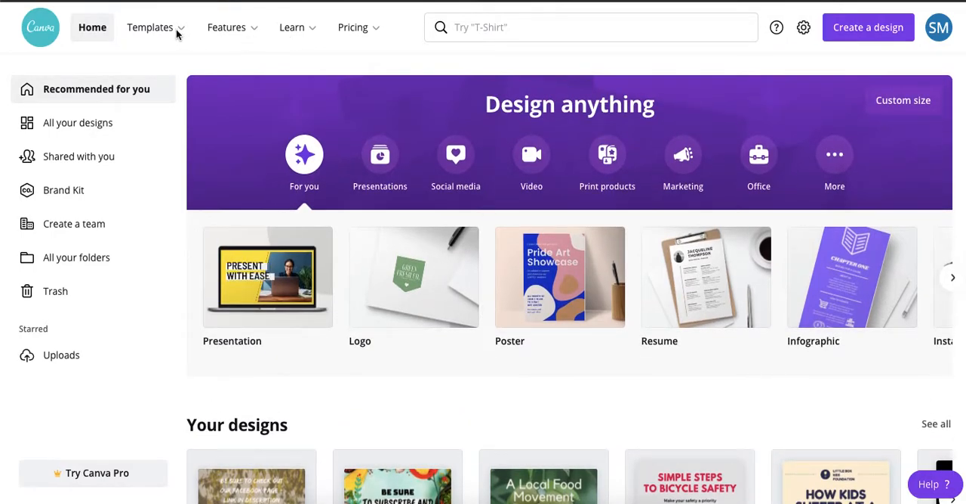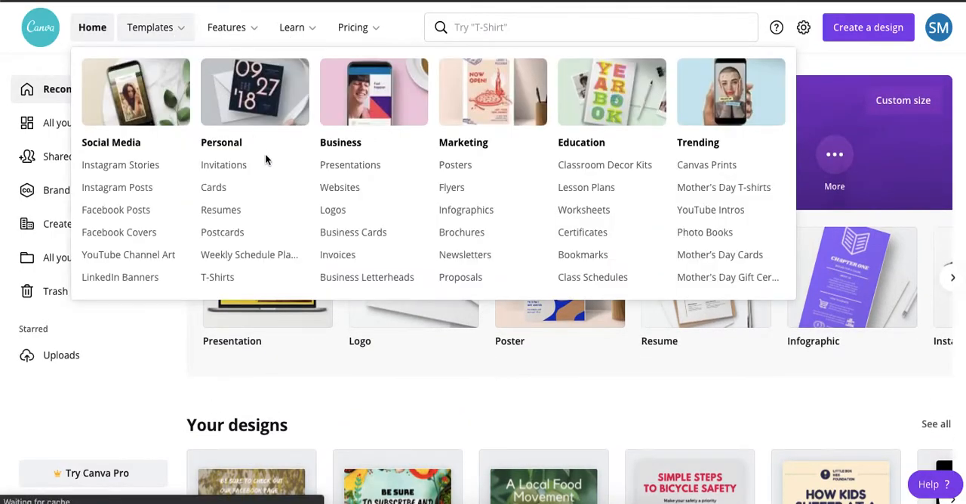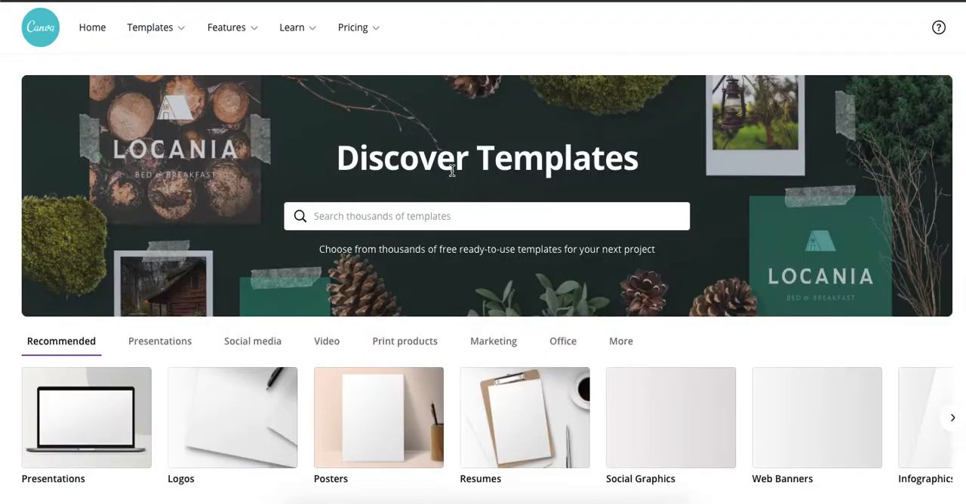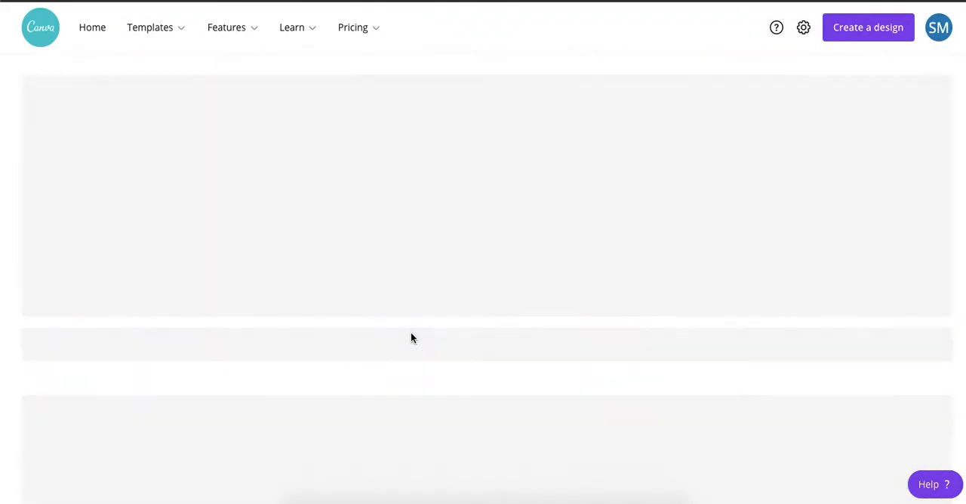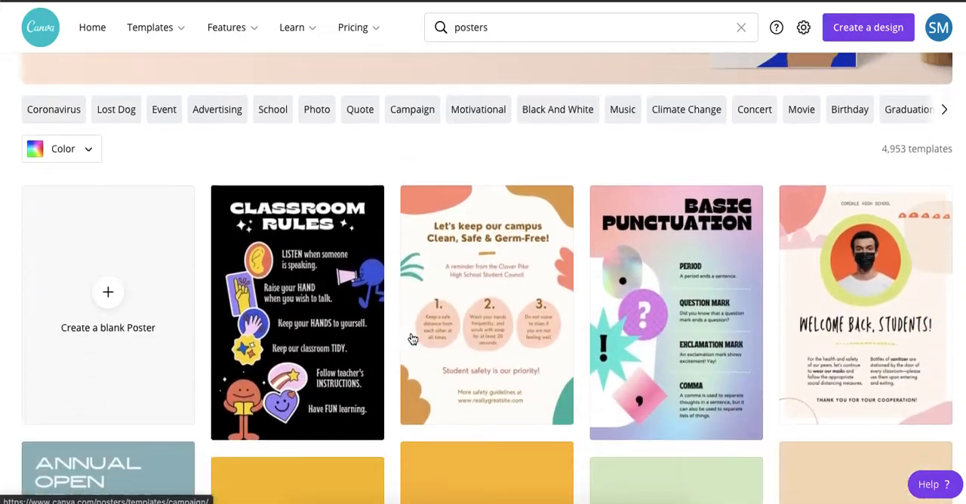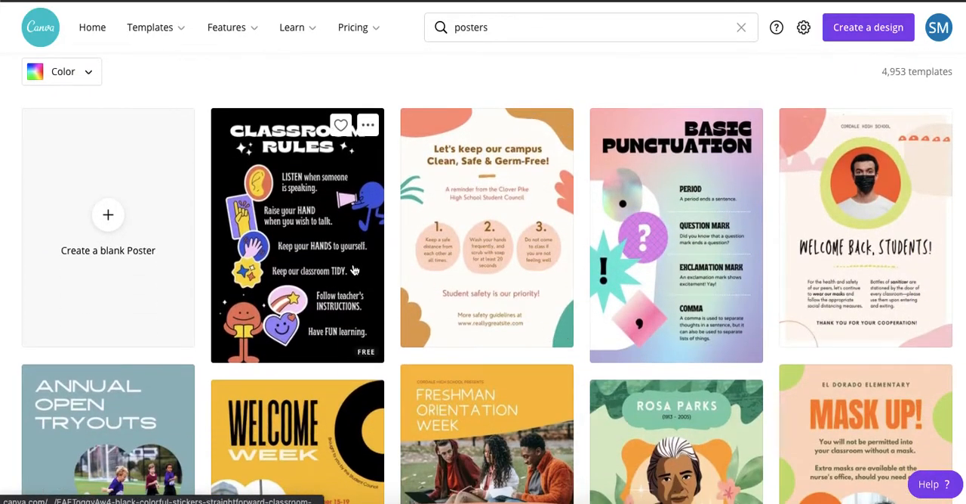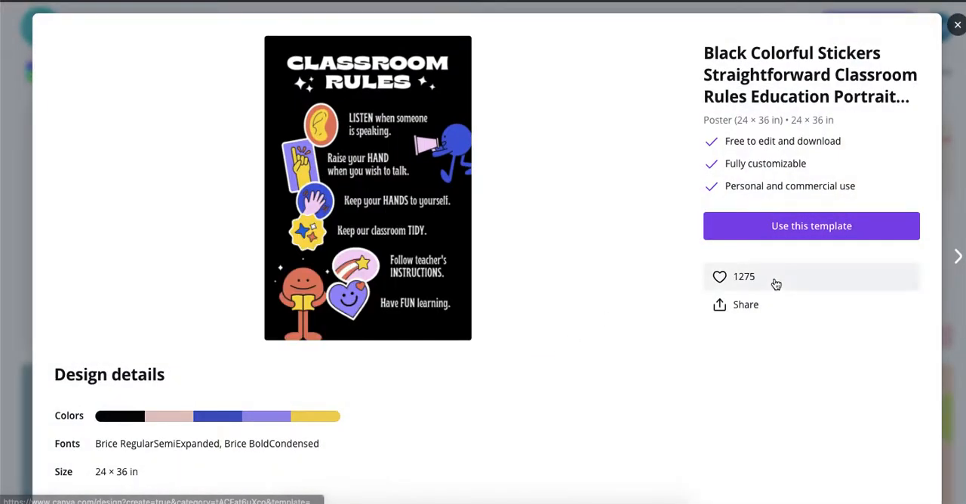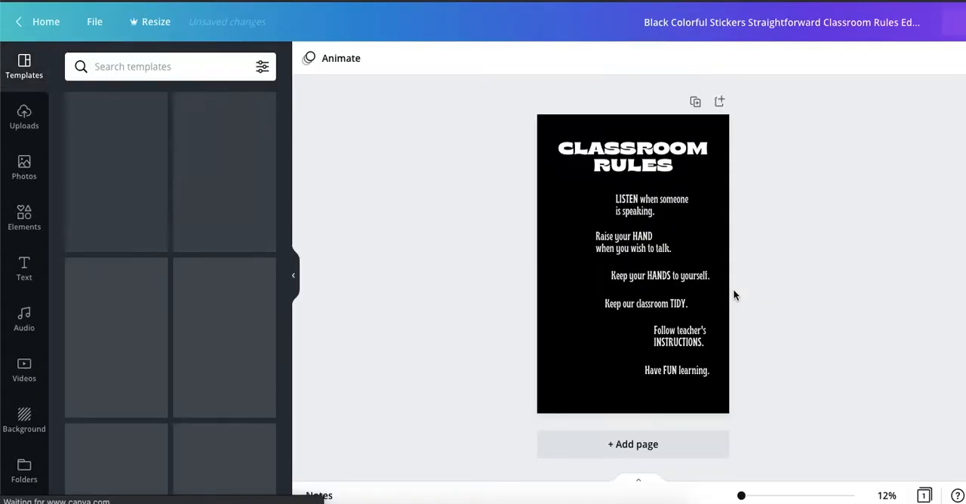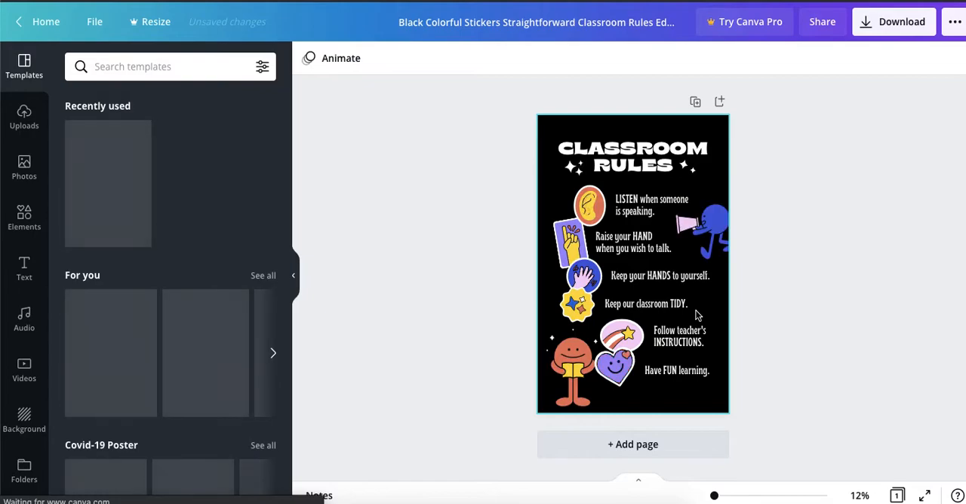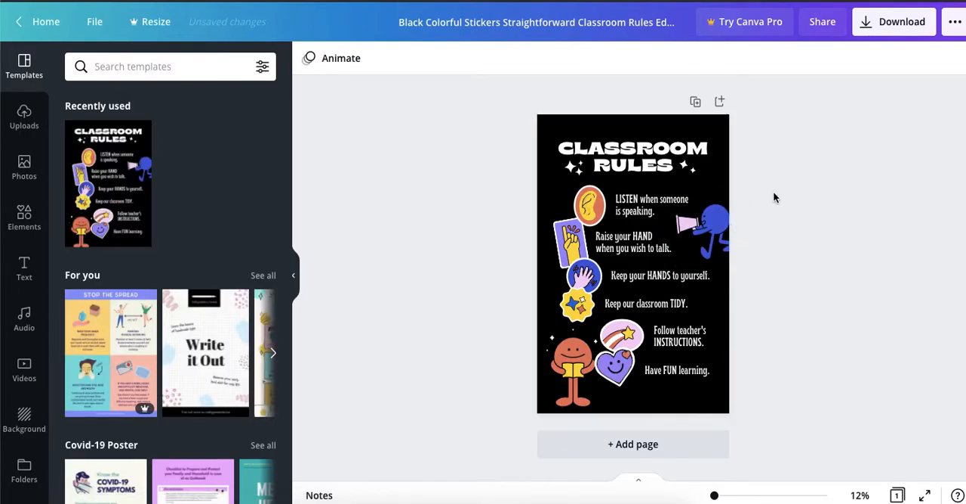So where should we go? What should we do first? Let's look at templates, and we'll just do a poster, and we'll go with classroom rules. Use this template. Okay, I haven't even read the rules. I don't even know what they say. Maybe we should include these in our classroom.